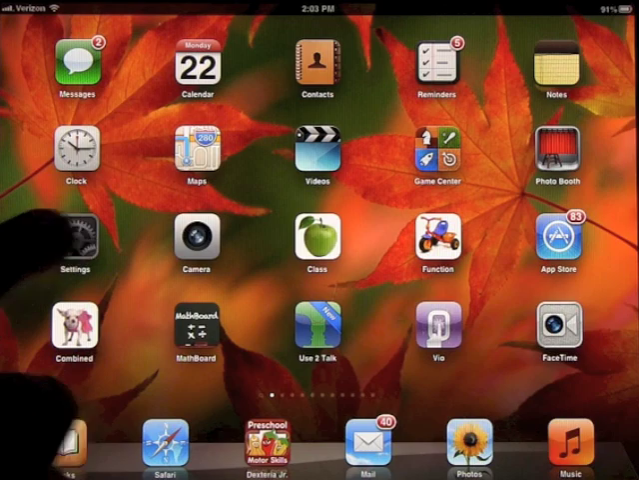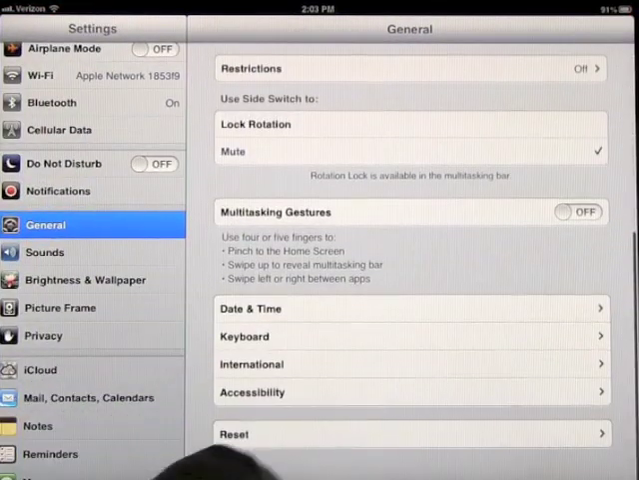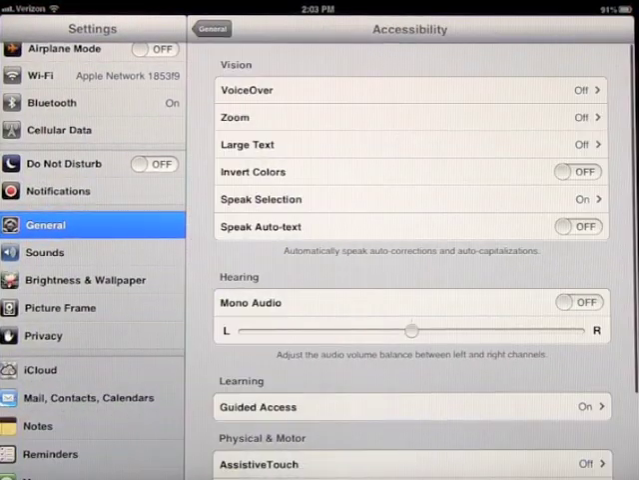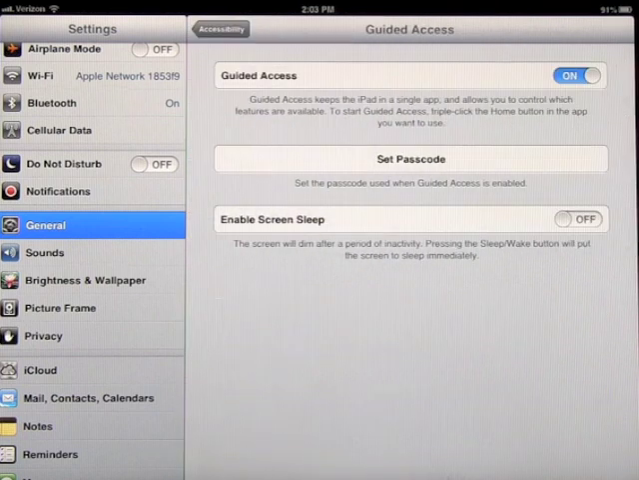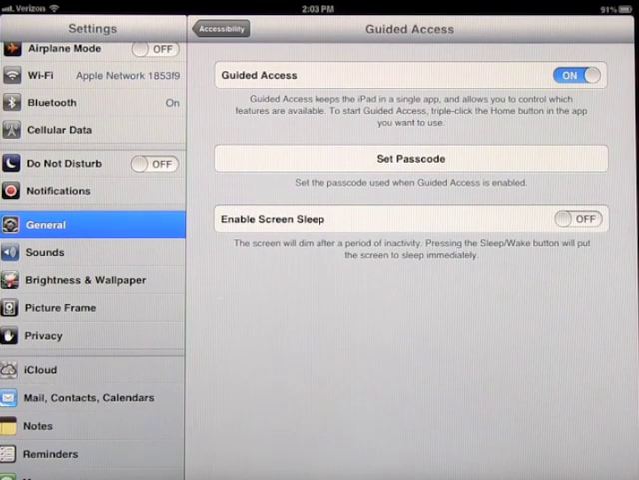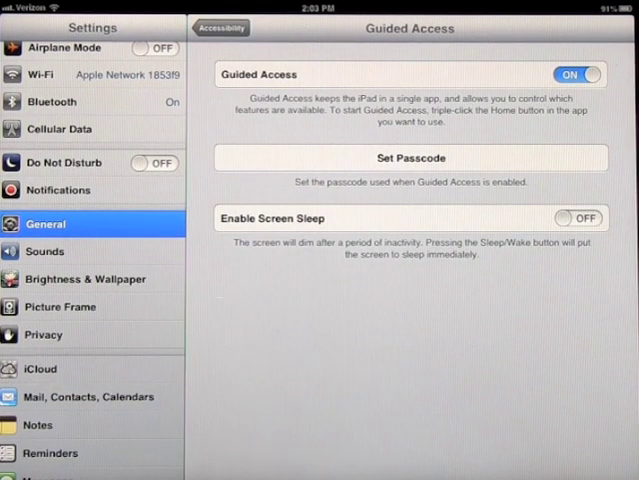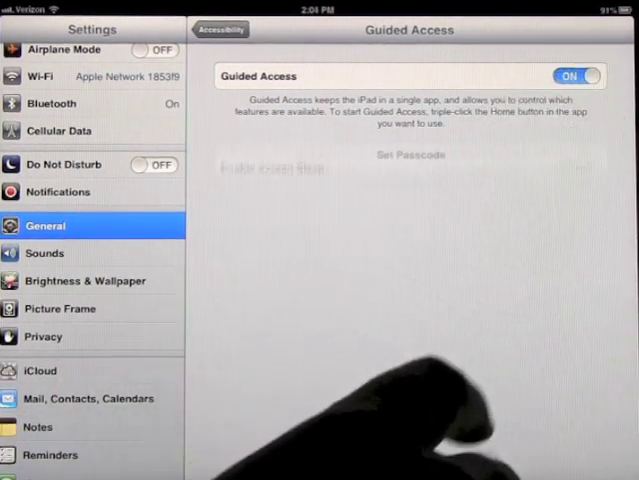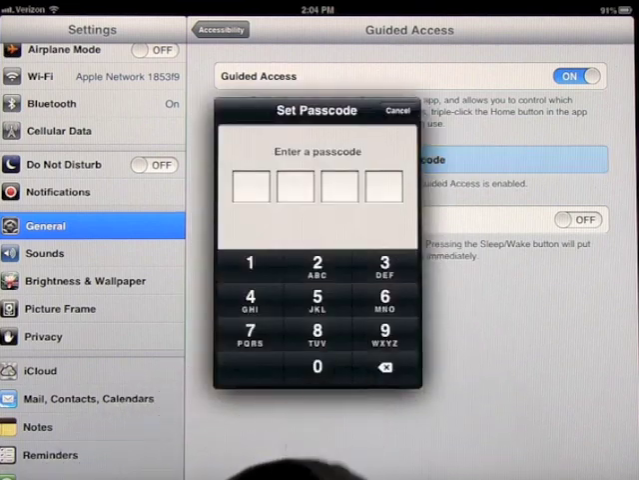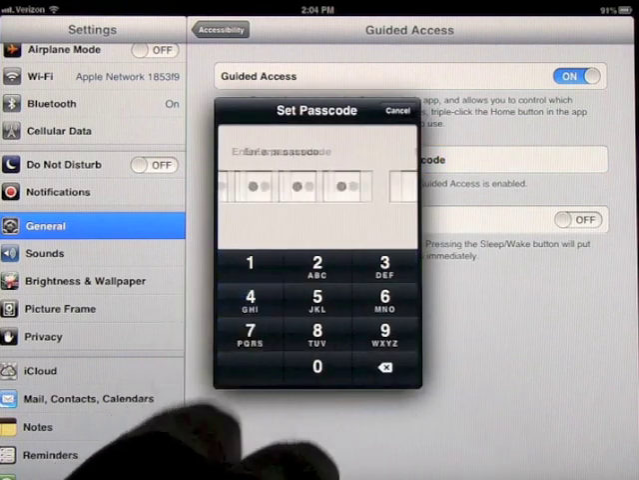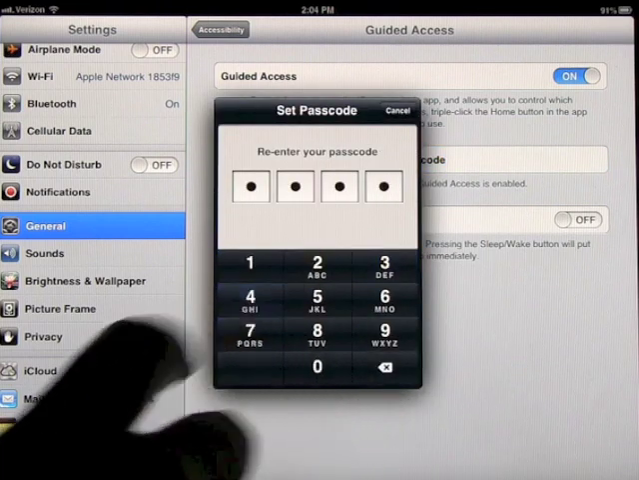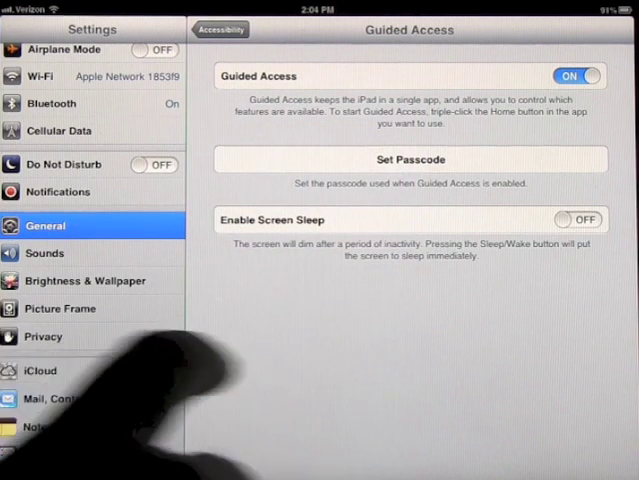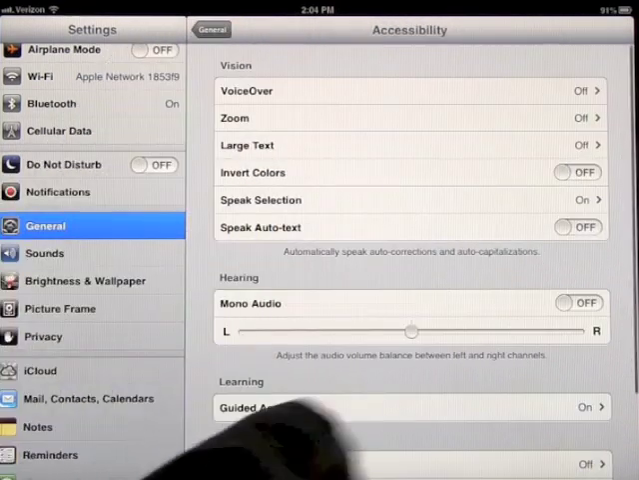Okay, let's go into settings and let's have a look at accessibility. And let's take a look at guided access. One of my very favorite things about the new iOS that Apple did here. Guided access on or off. Again, you can turn it on or off just by doing that. If you have it on, you can set a password. We'll do 1, 2, 3, 4. Put that in twice, so that's all set up. And go back out, and I'll show you how this works.